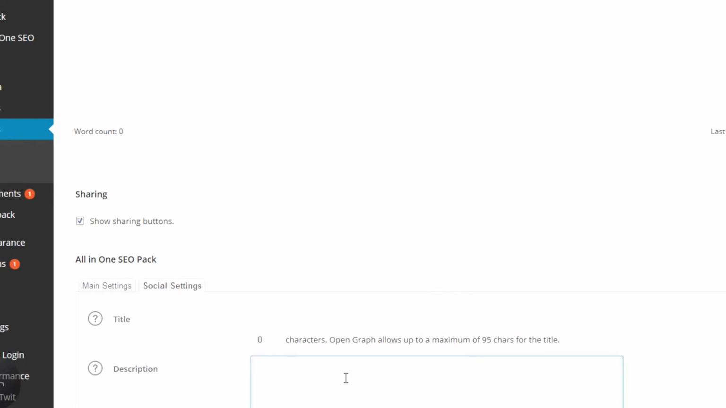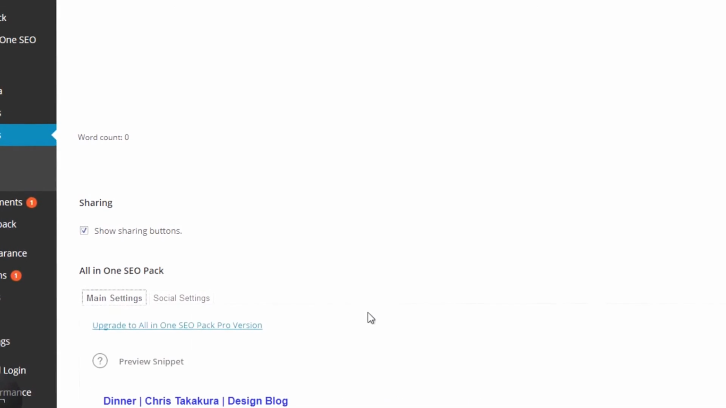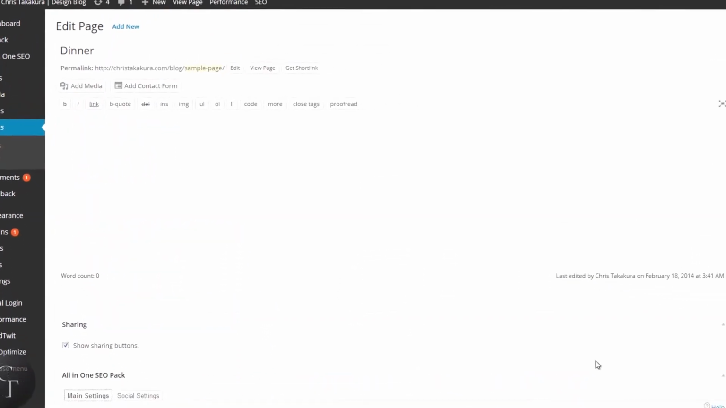And again, have something different for your description that's relevant to your page. Let's say you have a gallery page, make the description, this is the gallery page of my business incorporated and whatnot. So again, keep it relevant to that page, but remember to always have something different for each page for the best search engine results.